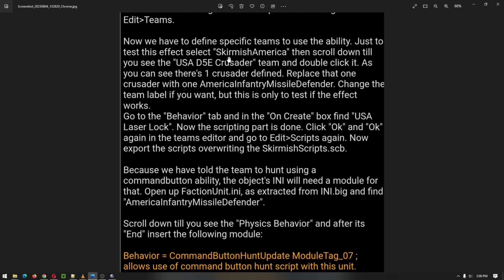Step 3. Now we have to define a specific team to use the ability. Just to test this effect, we will use Skirmish America, and then we will scroll down until we see this particular team, and then we will double click it, and we'll edit it to have the missile defender. But I'm actually just going to instead create a new one because I'm an expert. So the key part is to go to the Behavior tab, and then on Create box, find the USA Laser Lock. And now that the scripting part is done, hit OK, OK, and then again go to the Teams editor, go to the scripts again, and now we're going to export our scripts to the original file that we edited.